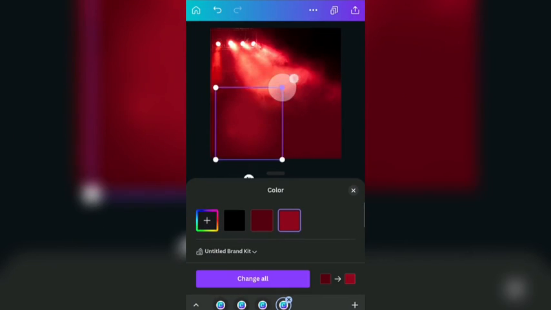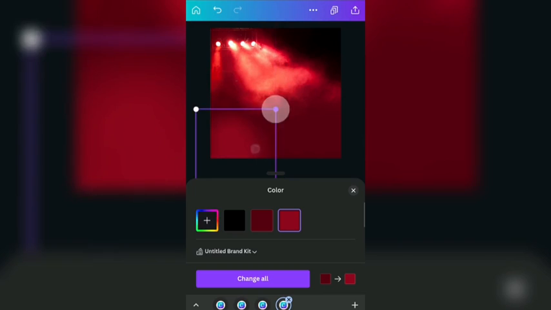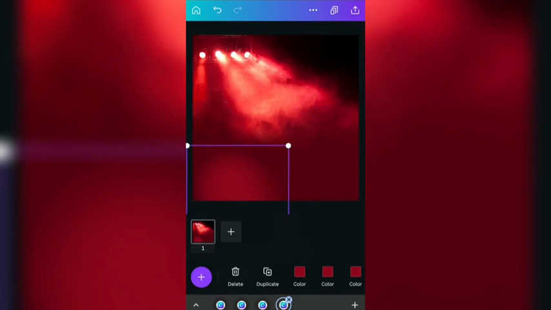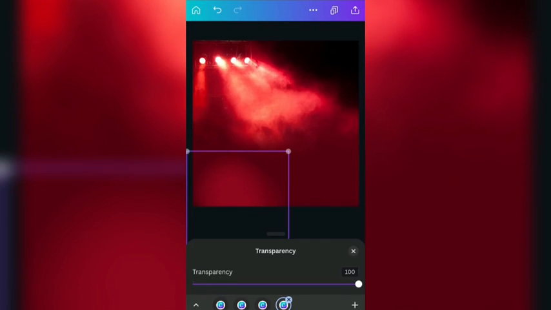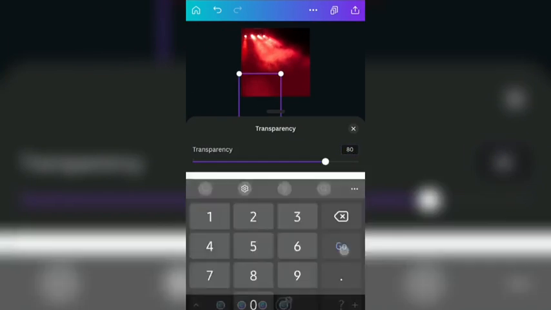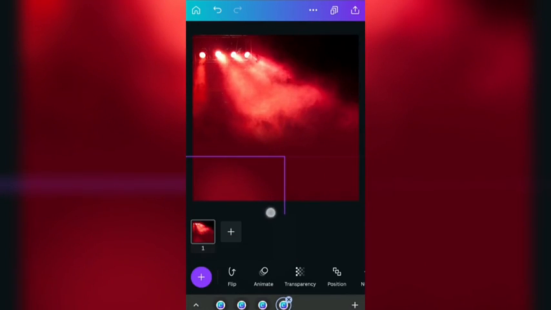I'm just going to reduce it a little bit. Oh no, let's increase it. Place one here, and I'm going to reduce the transparency just a little bit. Let's say like 90, or let's make 80, just to give it some kind of nice blend.